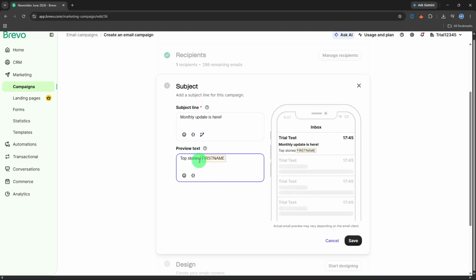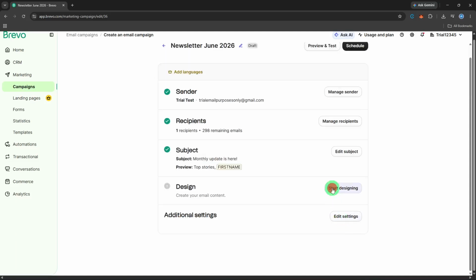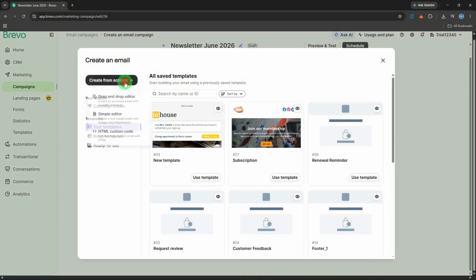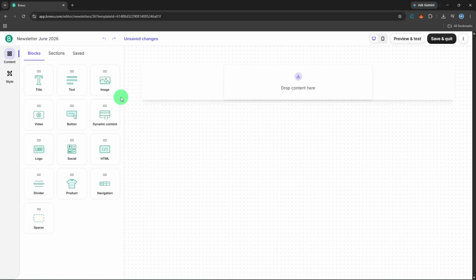Now the email body. Click Start Designing. I'm going to build from scratch with the drag and drop editor because I want full control. Click Create from Scratch, then drag and drop Email Editor. The canvas loads with a starter layout. On the left are content blocks.